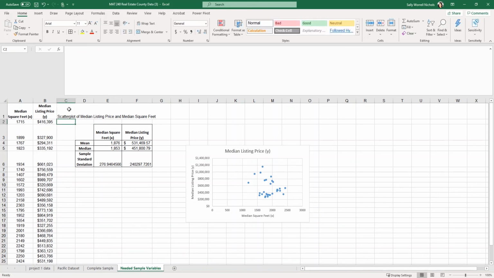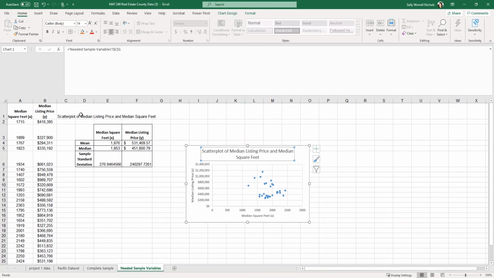Okay, and then what I'm going to do is hover over my title, left click once, and then I get the box with the little blue dots on the edges. I'm going to left click in the formula bar, hit equal, and then select by left clicking C1, which is where my title is, and press enter. And there we have it.